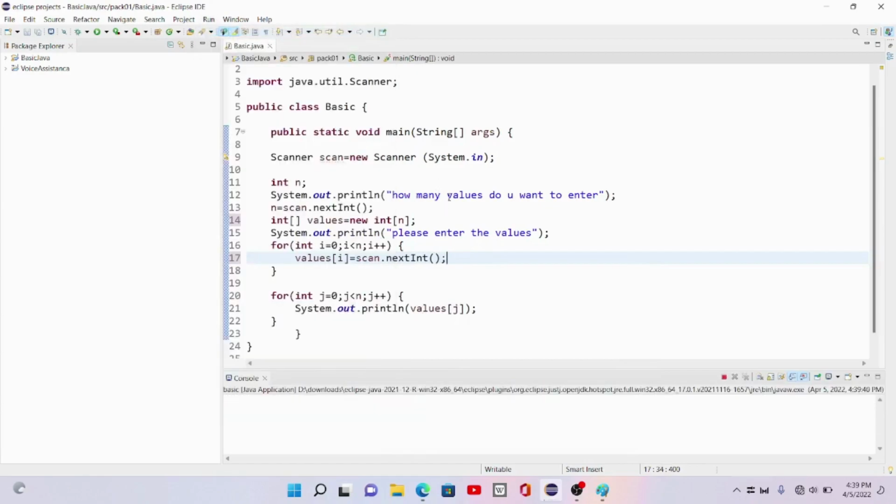How many values do you want to enter? This time, for example, I want to say 4 values. The first value is 1, second is 2, 3, 4. Now this is our output in black color.